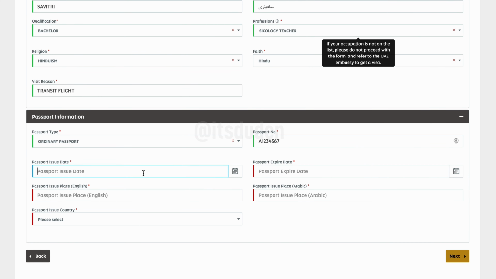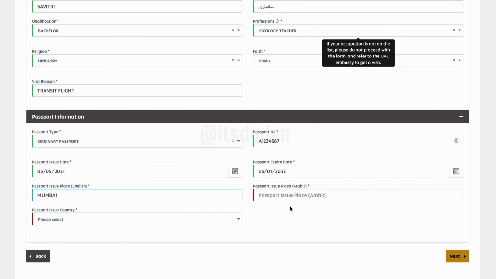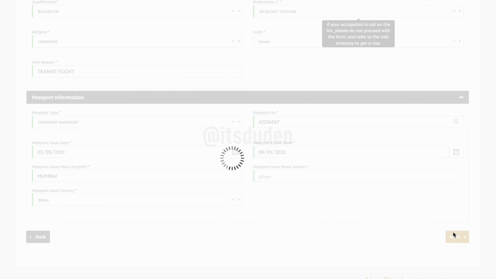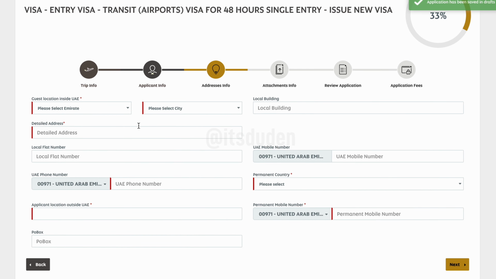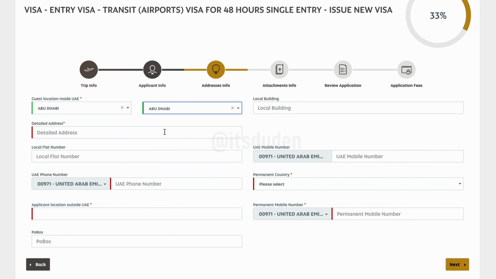Next, fill in your passport details. Make sure to fill it accurately. And then move on to the next step by clicking on the next button. Here you can enter the details of the location where you will be spending most of the time in UAE. So it doesn't really matter if you are planning to go out of the airport, you can just enter the details of the airport. For local building, you can just mention Abu Dhabi International Airport, and for the detailed address, you can just enter Abu Dhabi International Airport, Abu Dhabi, UAE.